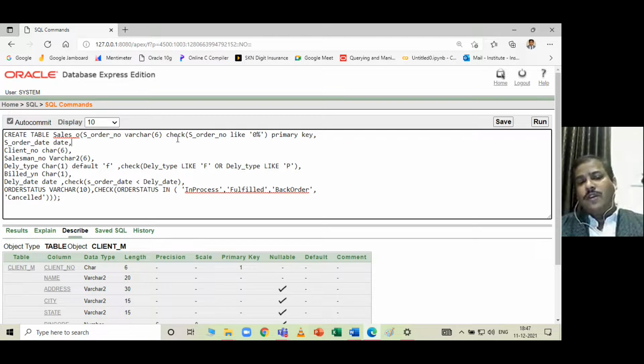Now, what does it mean? How do check constraints work? It checks this particular value, checks the order number, like this is 0, it must be 0, right? Percentile from 0, it starts from this, right?